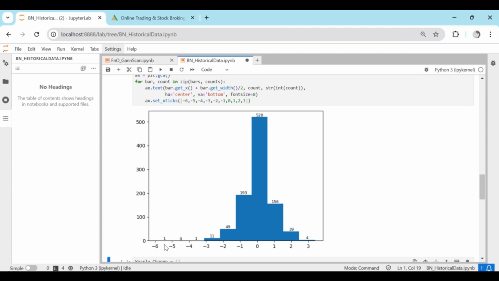Maybe there were some days wherein it was minus 5 to minus 6. Those days can be considered as black swan events. But still, 90% of the days have been in plus or minus 1.5. So this is just a simple idea on how you could analyze the data and define your strategies for trading.